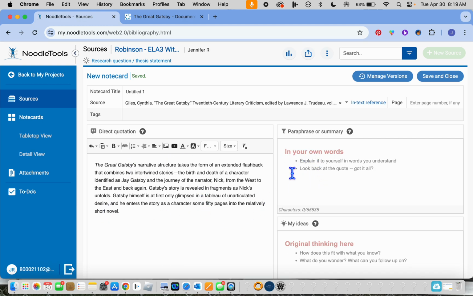So again, over here on the right, this is where you're going to paraphrase or summarize the information over here. Why was this important? Down here on the right, what does this make you think? What are some other things you might want to research?